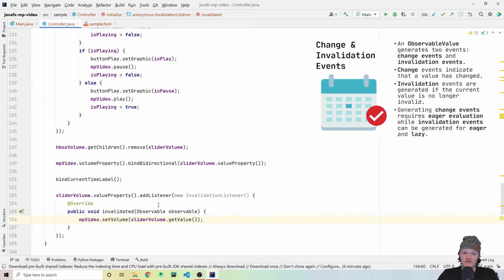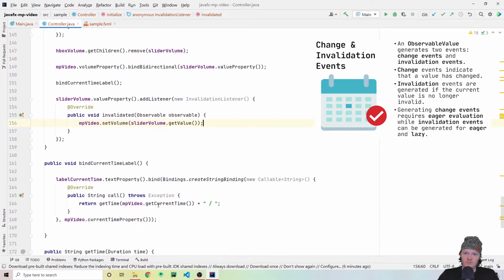And now let's do a small check to see if the video is muted or not. We want to see if the volume is equal to 0 or not, because if it's 0, then it means it's muted.